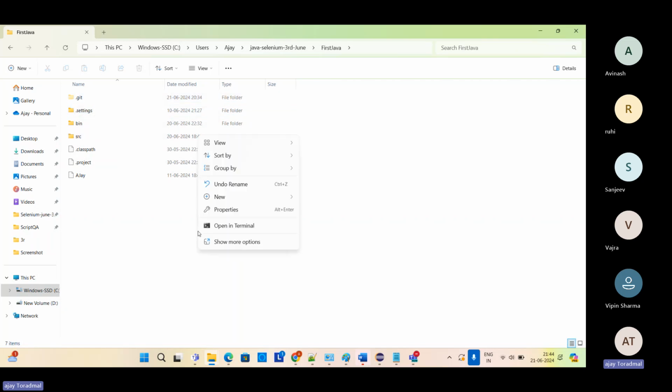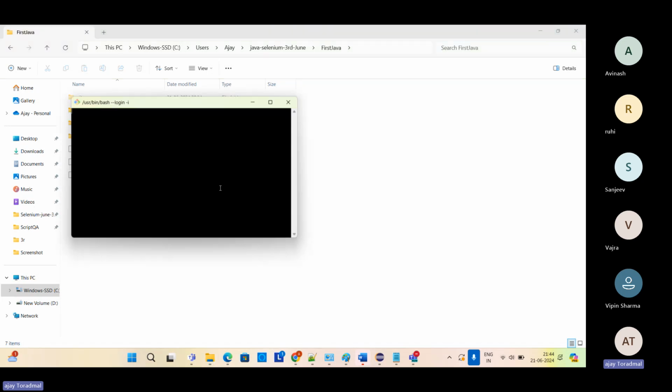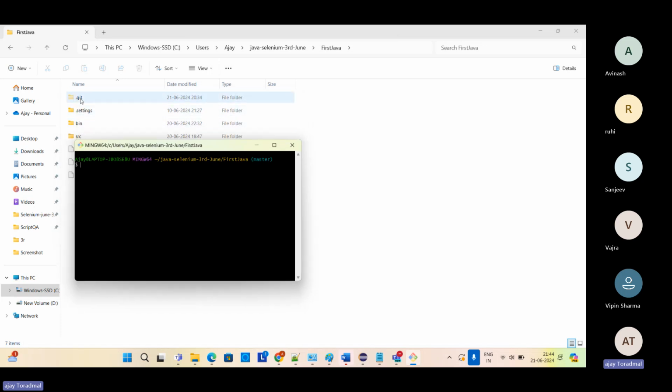In this particular location, I need to say open Git Bash here. Once you open Git Bash here, all the information is available in the .git folder, so it will take all the information from this particular folder.